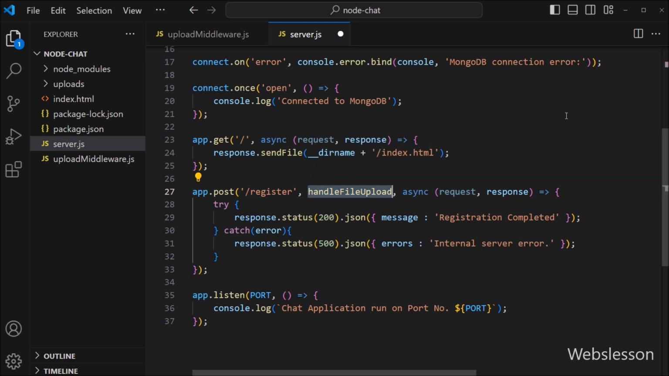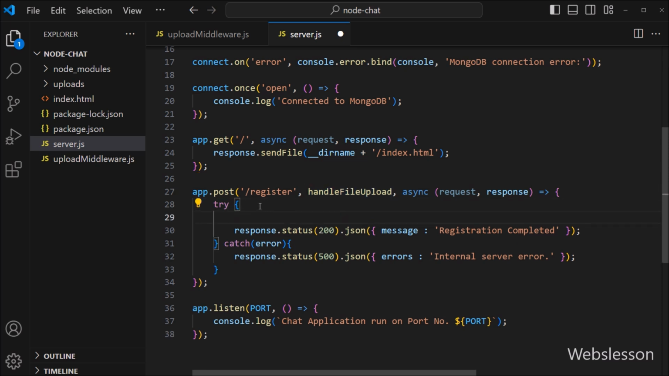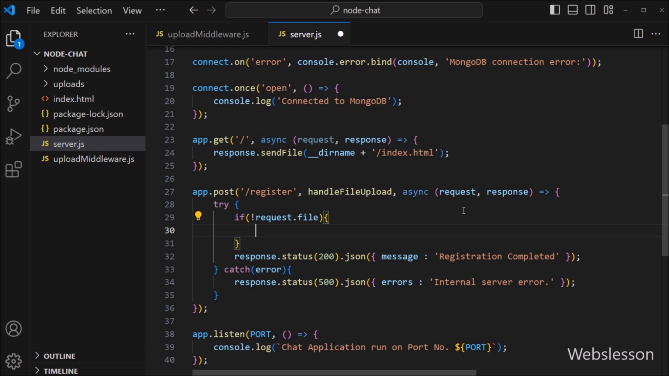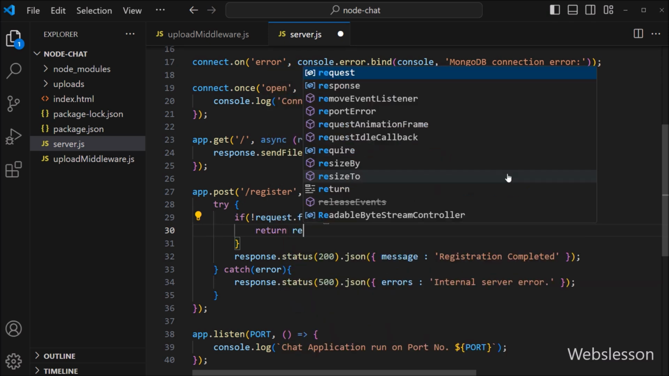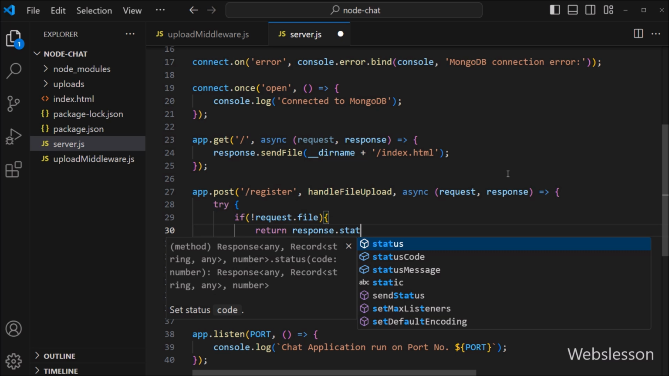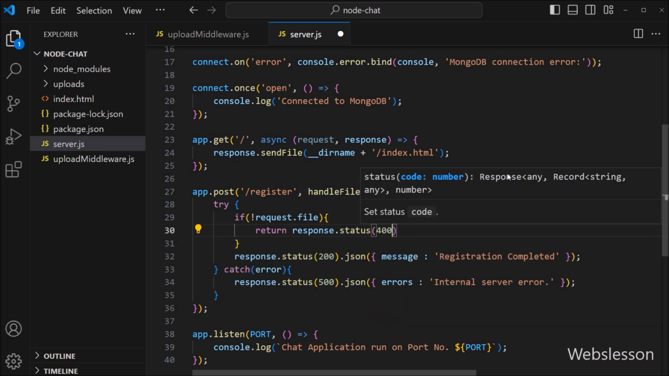Under this function, we have to also check if the image field is empty or not, so for this, here we have to write an if statement, and under the condition, we have to write the not operator with the request.file variable. If this condition is true, that means the user has not selected a profile image, and it will execute the if block of code. And under this, we have to write a return statement with the response.status method with 400 status code.